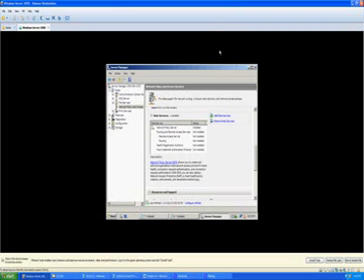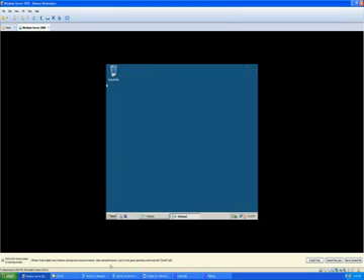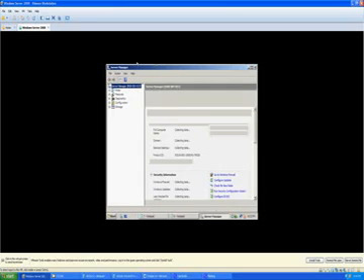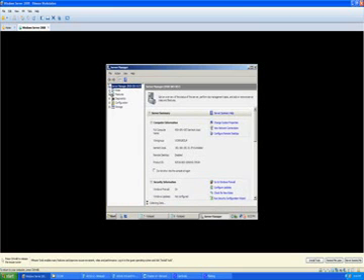You might need to close and reopen the Server Manager. So let's close this. It might have popped up there. Server Manager. So under roles, we wanted the network policy. Open that up. And there is the NPS.